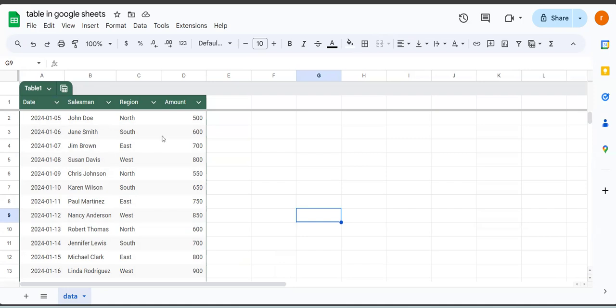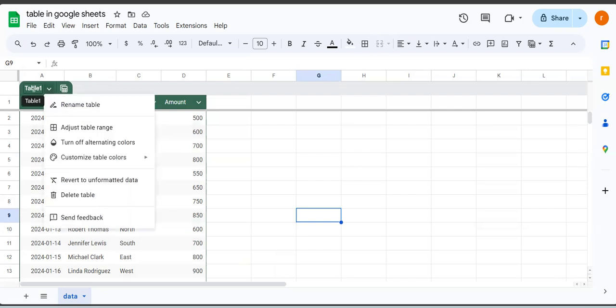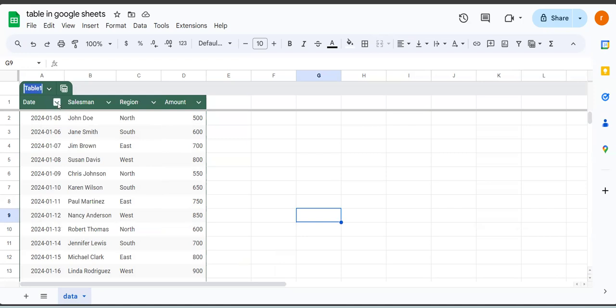And you can see that it has changed the format of my data. Now it is in a table format. The table is called Table 1. You can rename it by clicking there and say Sales Data, like so. And then we can go through these different columns.